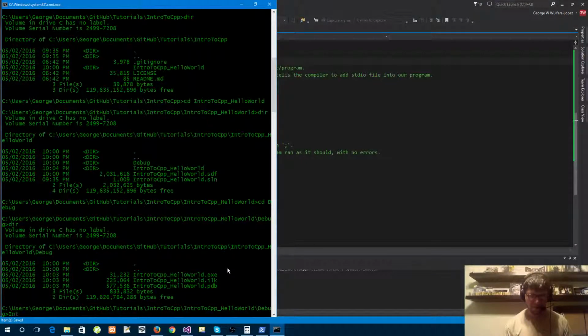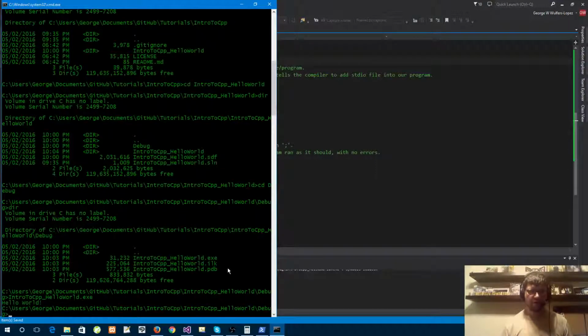If we want to run it, all we do is type the name intro to cpp underscore hello world .exe. Press enter, and we can see that we have hello world. And that's usually how you run these programs, since they are command line. But not always. You can actually run them like any other program nowadays.